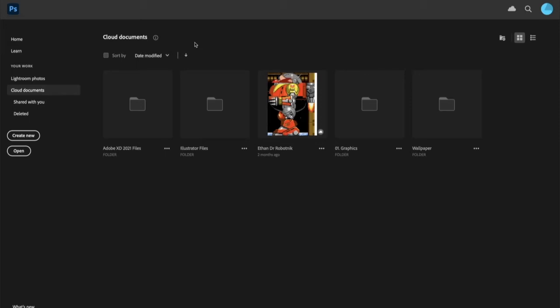So I highly recommend using Cloud Documents, organize everything there, and separate it by Photoshop, by any other program that you're using, like I did here. You see Adobe XD 2021 files, Illustrator files. We have graphics, wallpaper, and then Ethan's Dr. Robotnik. That doesn't really fit into my organization. That's just there. But the point is, organize as best you can so you can find stuff quickly, okay?